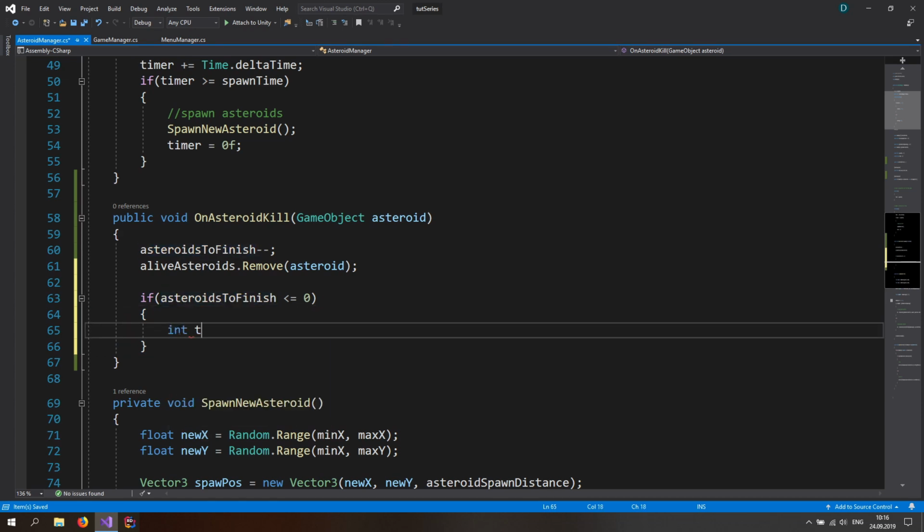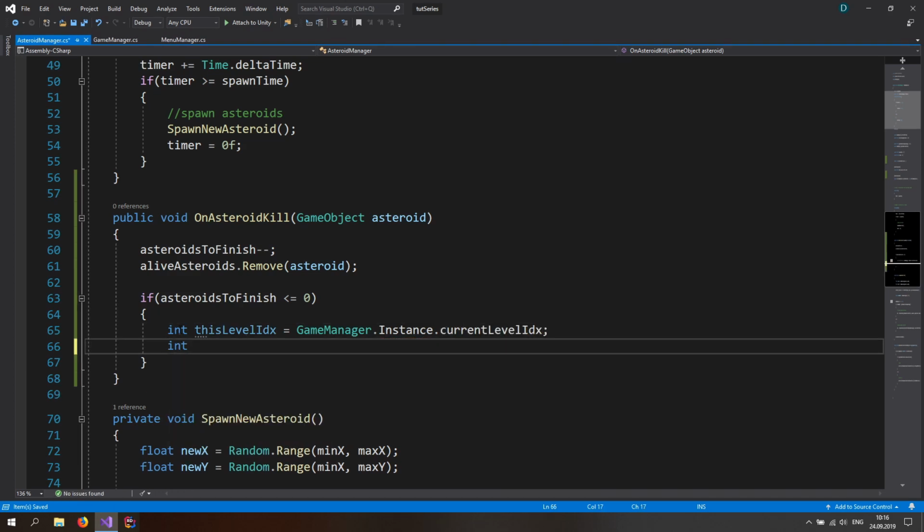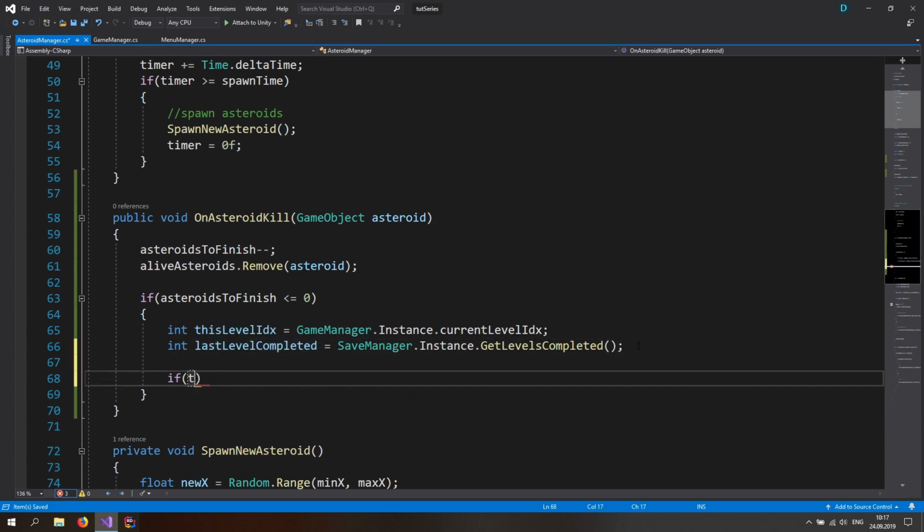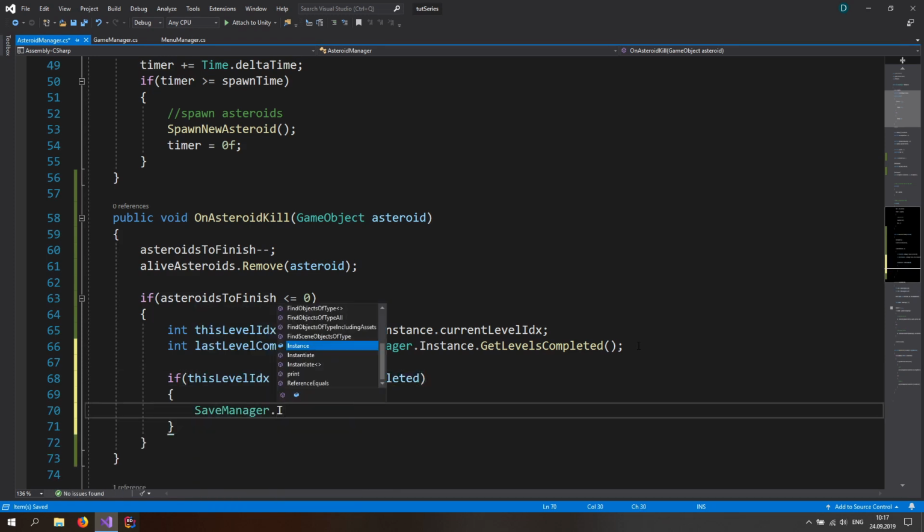So let's make an int this level index, and make this equal to the game manager dot instance dot current level index, like this. And also let's make an integer, the last level completed, which is just going to be equal to the save manager dot instance dot get levels completed, like this. So now we have the index of this level and the index of the last level completed. And now we have to check if this level index is greater than or equal to the last level completed. And then we want to call the save manager dot instance dot completed next level, like this.